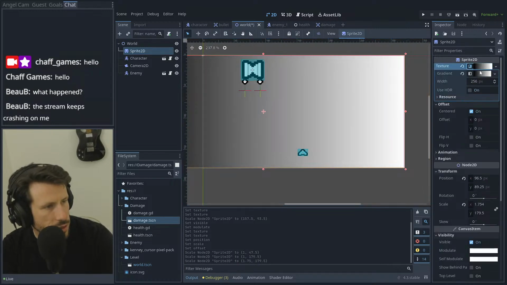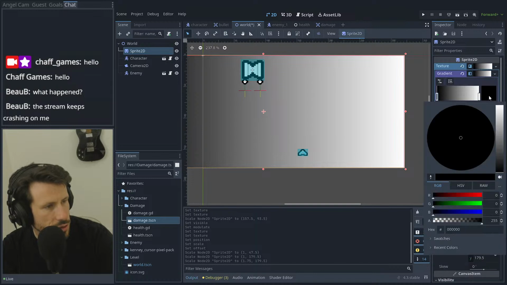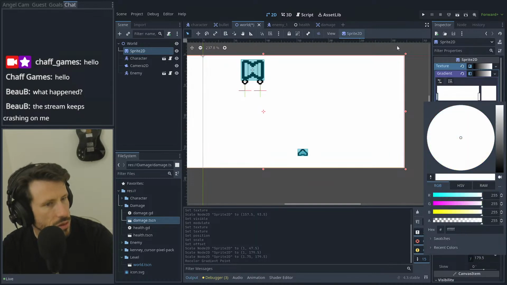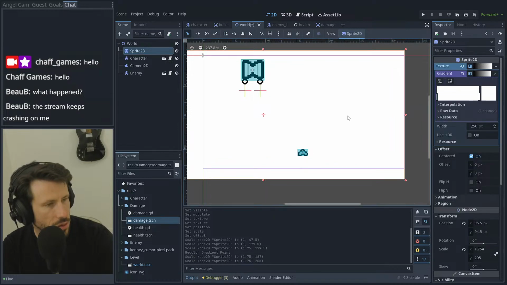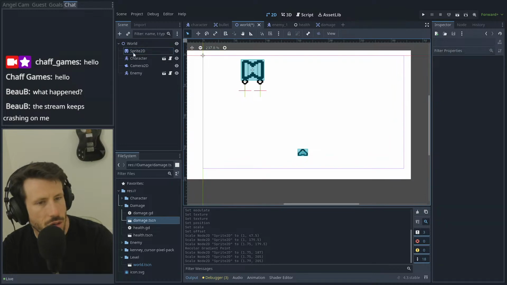And the texture, the gradient, this can just be white. That's fine, that works. And then we can just make it bigger than the scene. And none will be the wiser.